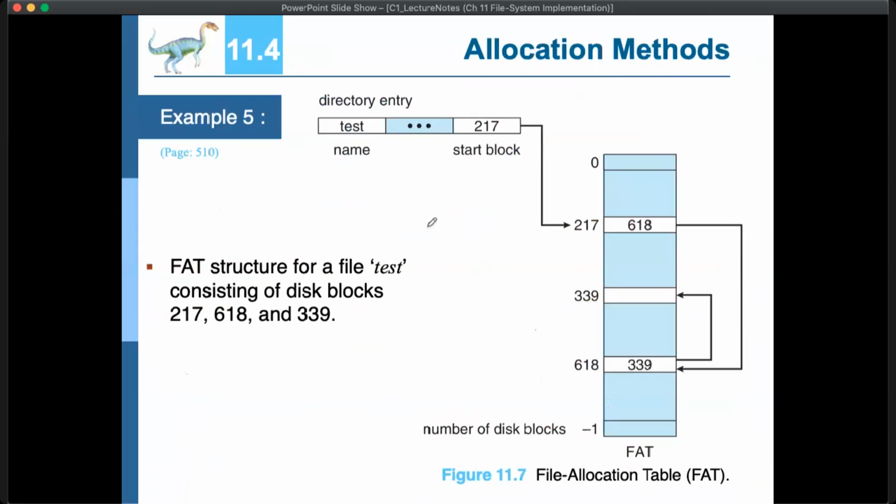Allocation methods. First, we can see we have a FAT structure for a file called test, consisting of these blocks. The starting block is 217, and next is 168. Finally is 339.